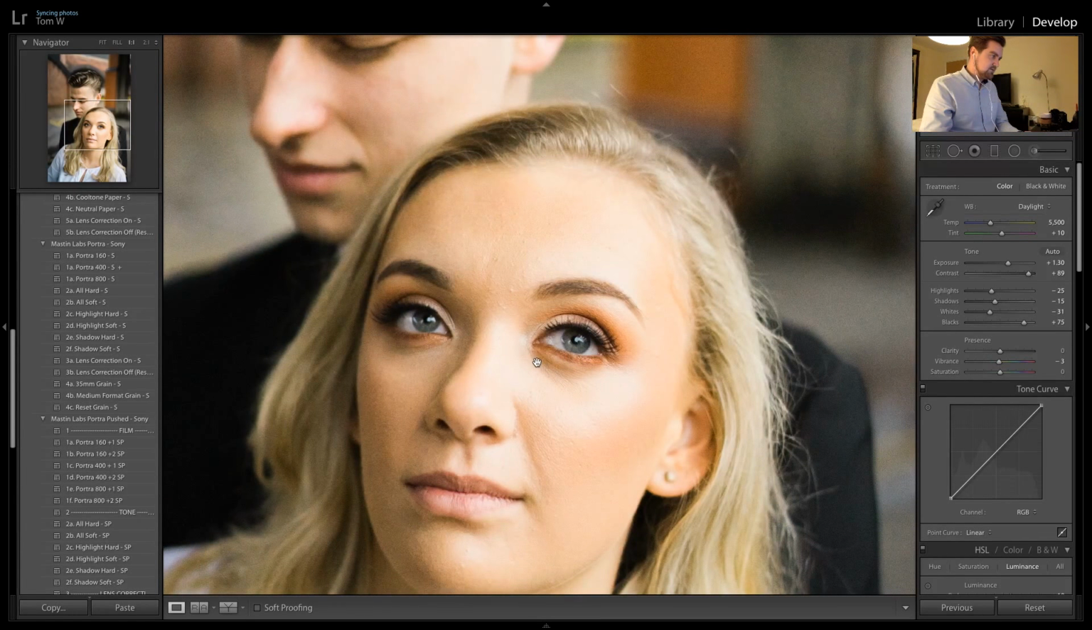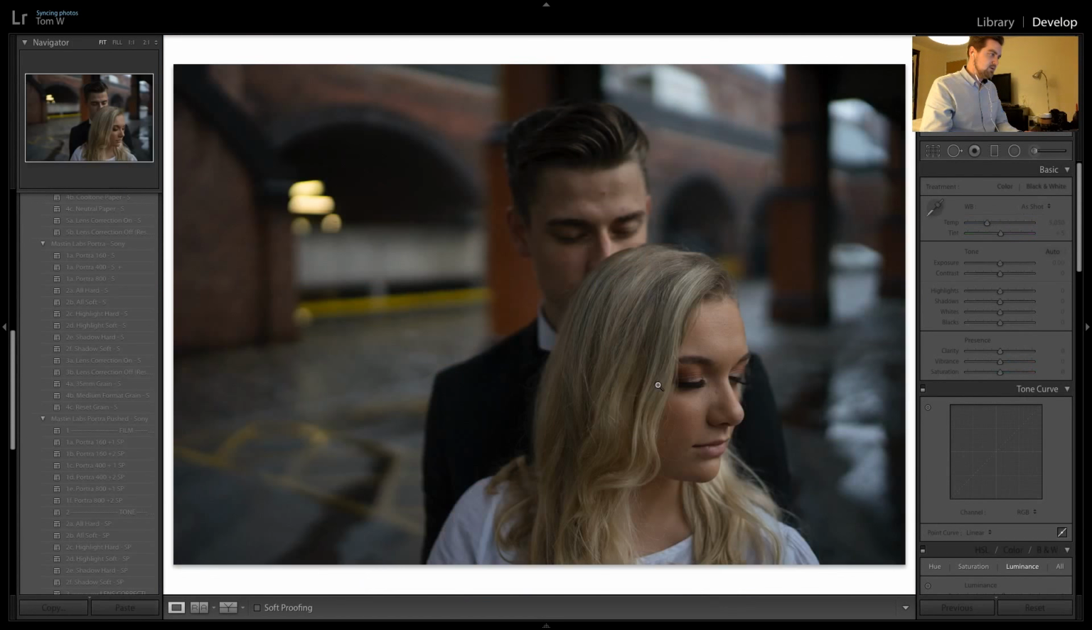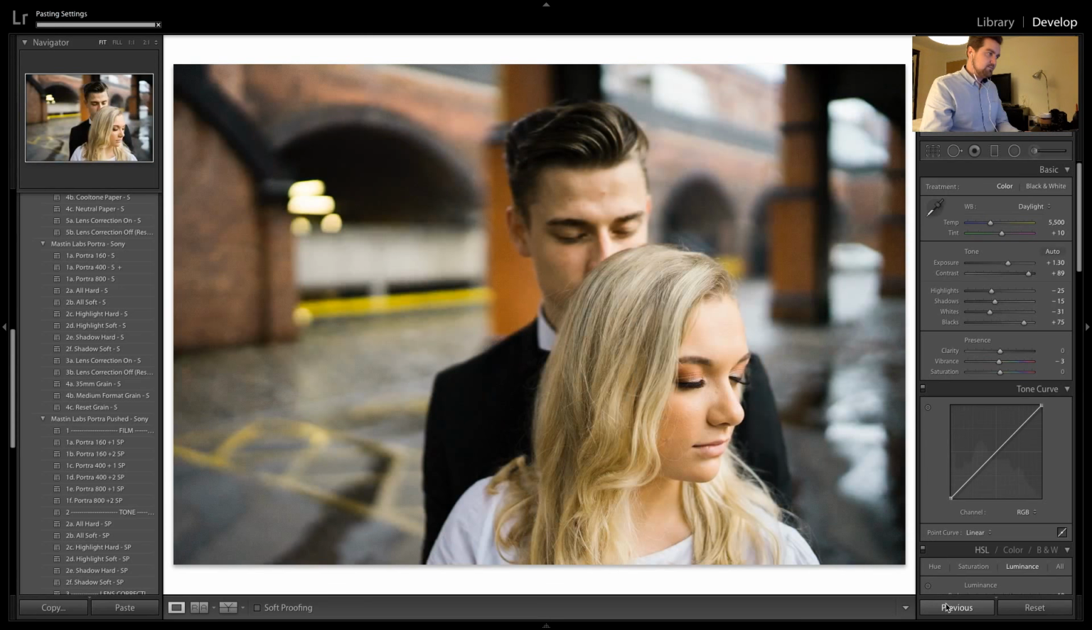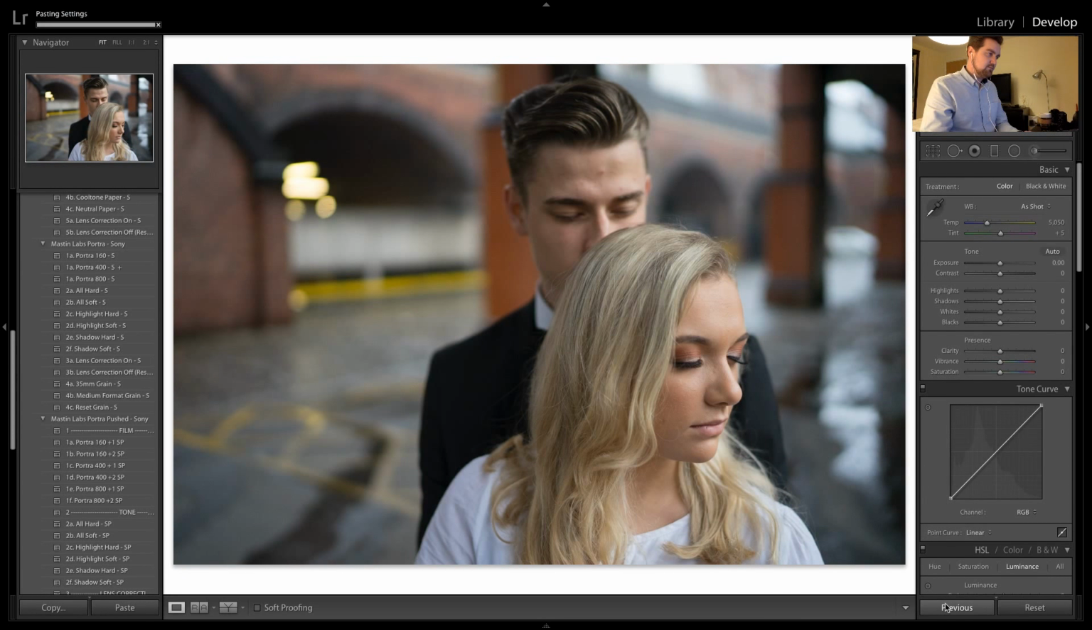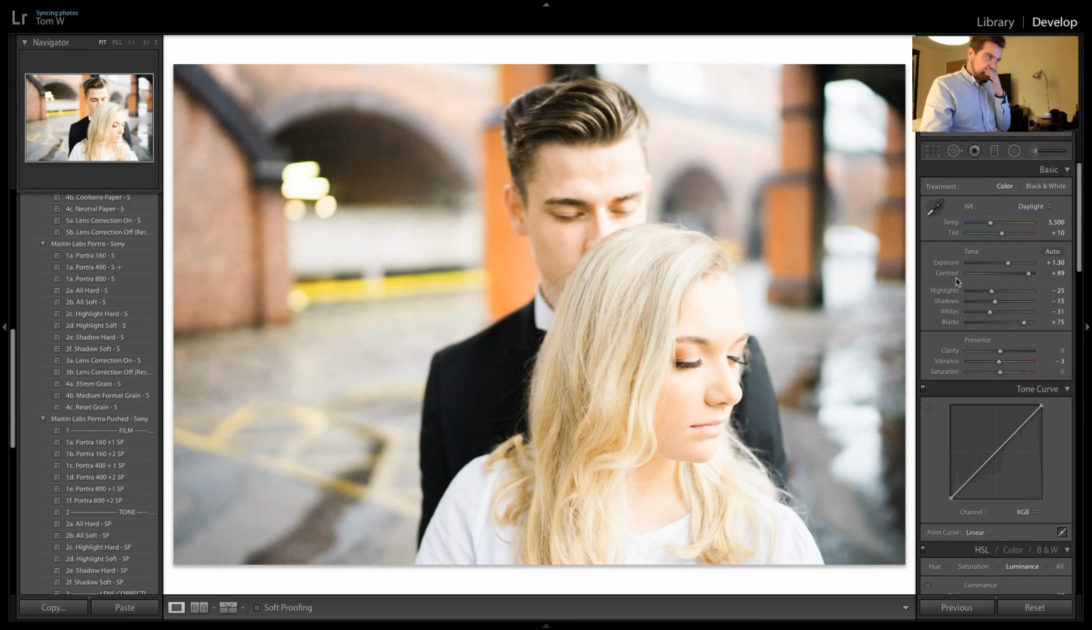Look at her eyes in that shot. Super cool. Now, in the camera, I'd noticed that there was something wrong with the exposure. So can you see I've added quite a lot of additional exposure in the shot.